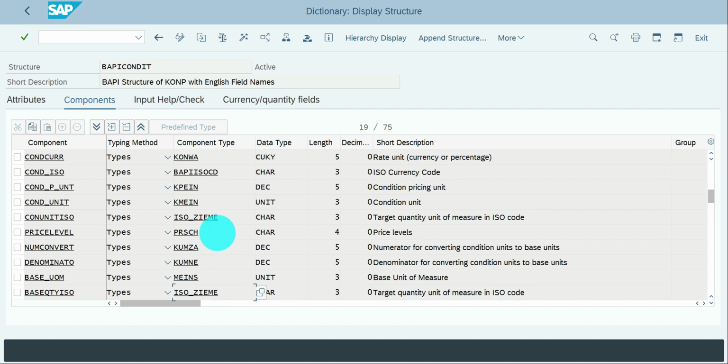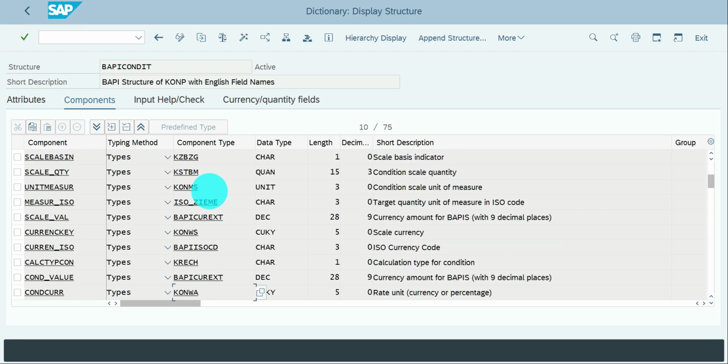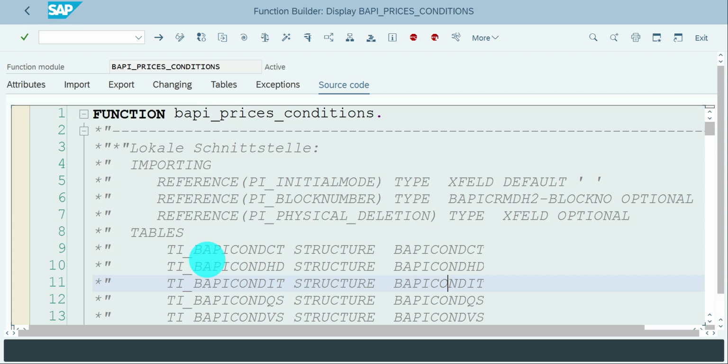One minute, it's KBETR. Did I miss anywhere? It mentioned some value somewhere. Yeah, condition value here. Currency amount for BAPIs with 9 decimal places. I believe this is the one. Let's confirm it. Okay, so this is one, and then currency you have to give. So these are the informations we have to pass to change or create any condition record through this BAPI. Okay, so now what I'm going to do is, let me get into the table.